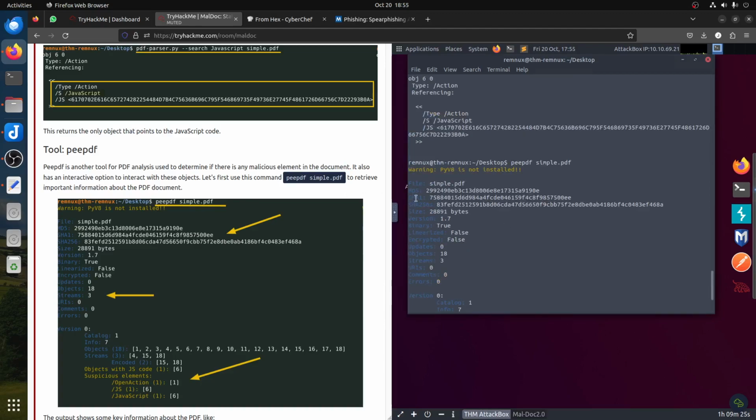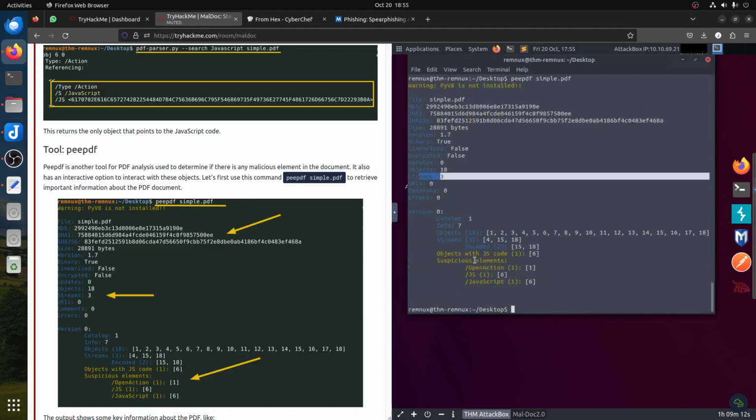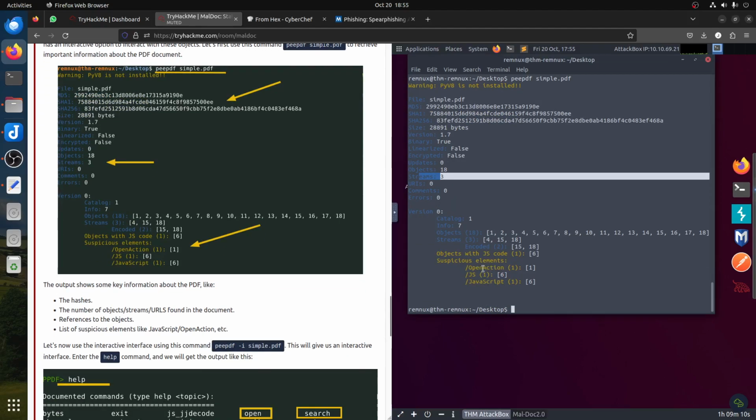It gives us the SHA. I still don't know what the stream reference means. Is it like the JavaScript? No, it's not the JavaScript. And then we have here what it says. Open action, we have 1. JavaScript 1, reference to object 6. I think this is the object. So the hashes, the number of objects, reference to the object, the list of suspicious elements like JavaScript action, okay.